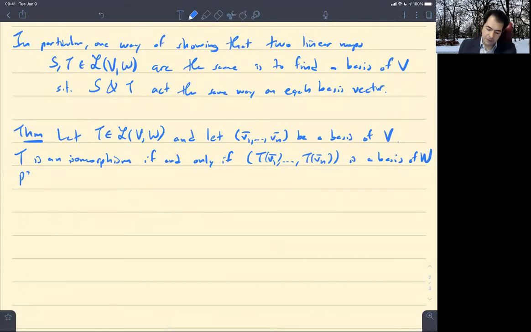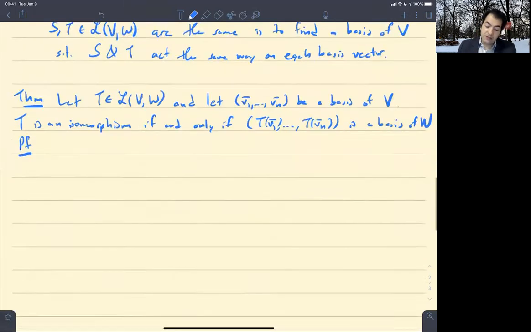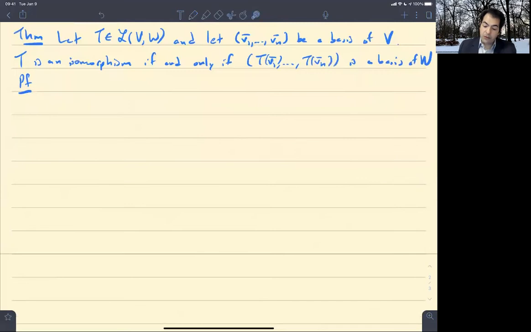Okay, so let's prove this. It's an if and only if, which means we need to prove two directions. We need to prove that if you assume this, then this is true, and vice versa. If you assume this, then this is true. Okay, so let's start with this direction. We get to assume that T is an isomorphism.